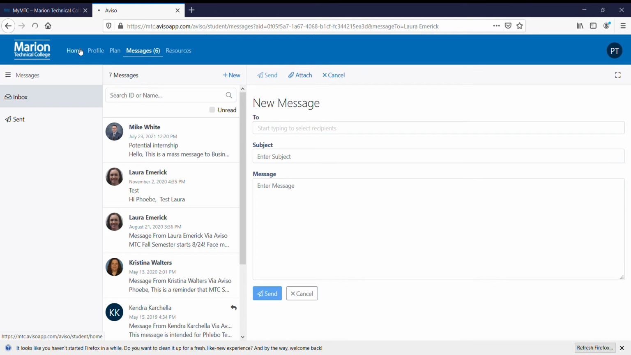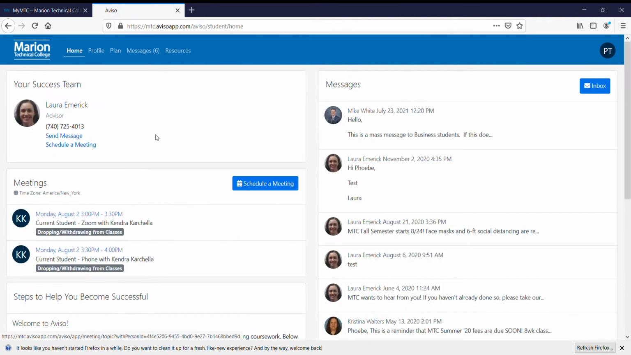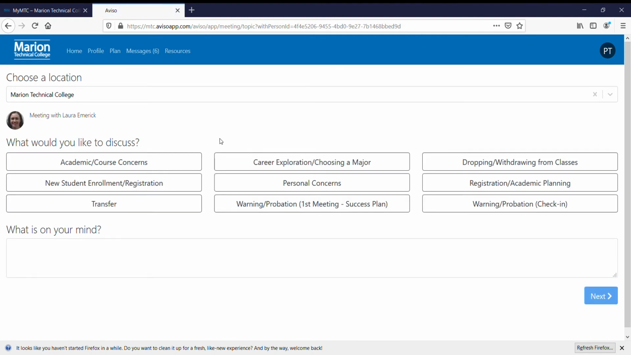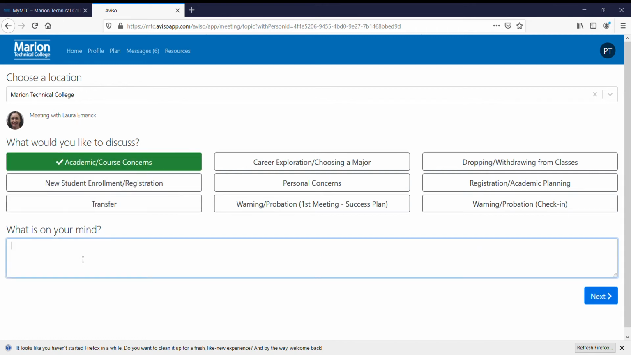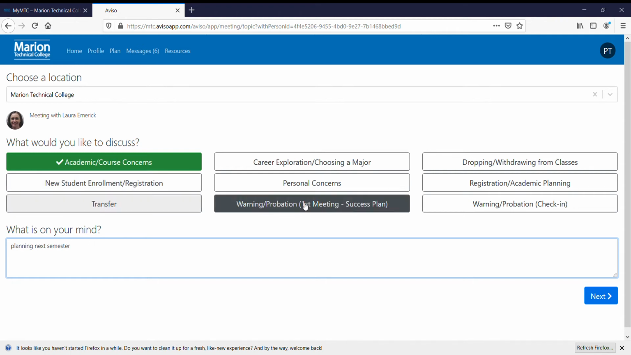So heading back to the main page here, let's say that our test student would like to set up a meeting with her advisor. So we're going to click schedule a meeting. Our student has some academic and course concerns, and they also want to talk about planning out the next semester. So in the notes section here, I would recommend putting a little brief description of what you'd like beyond just these general options.